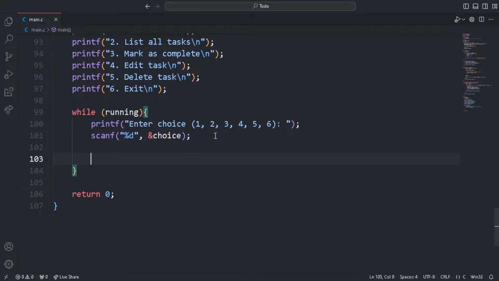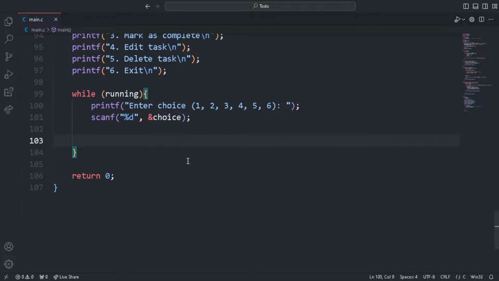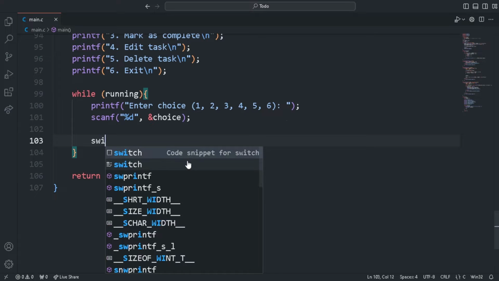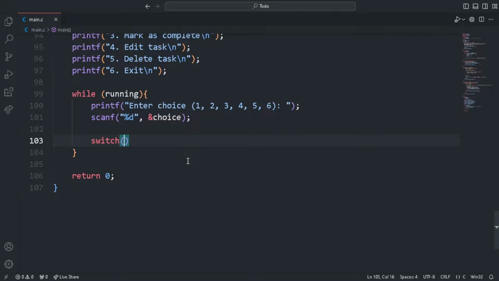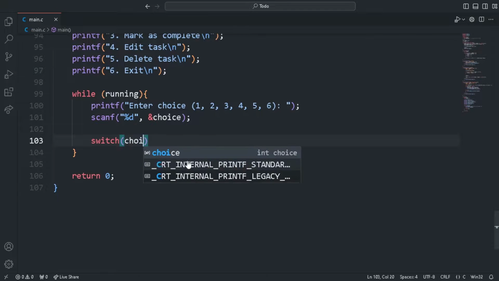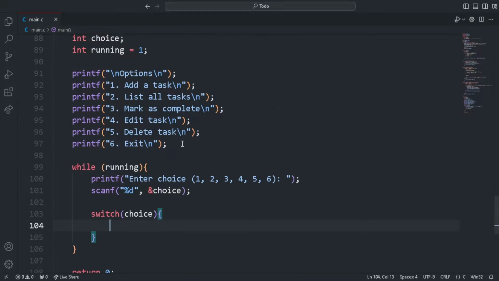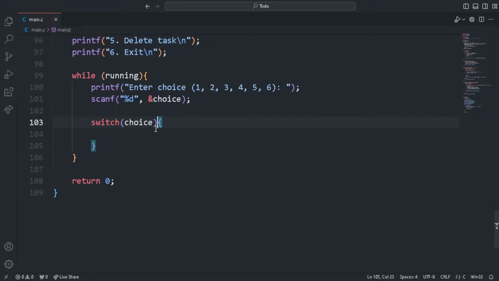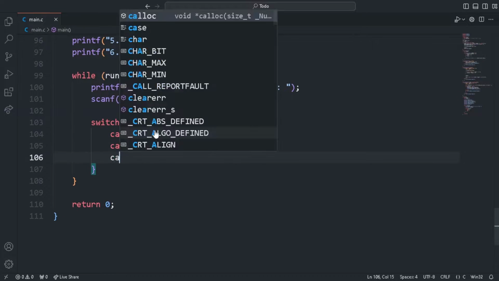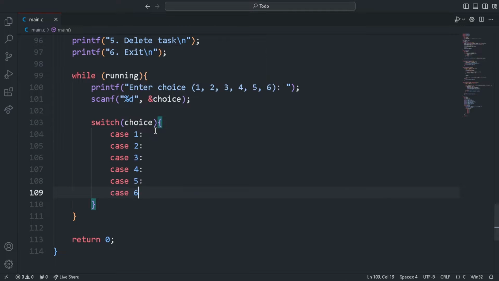So now we will create a switch statement. So switch. Now we need to check what the value of the choice variable is. So switch choice. Inside that there will be 6 cases. So for each one of these, I'm just going to write all the cases. Case 1. Okay, now all the 6 cases are created.